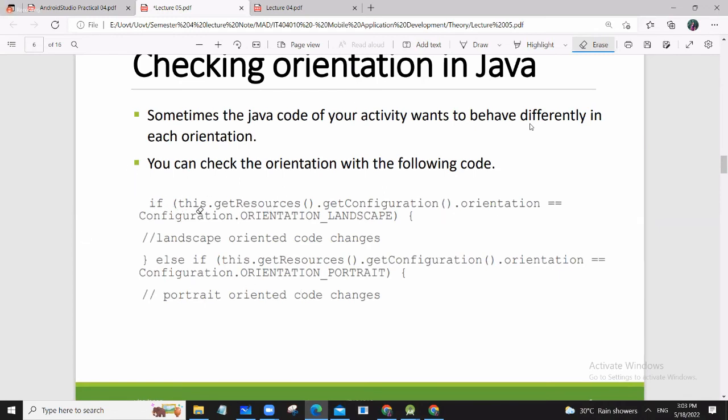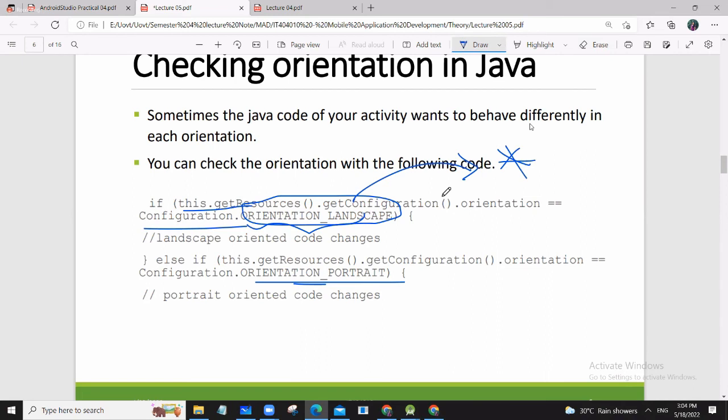So in this case, by using this if condition, you can change the orientation as landscape. If you need to change your application layout to portrait, you can use this piece of code. This is the code: getResources, getConfiguration, orientation is equal to Configuration.ORIENTATION. You can give the orientation that you need. This is the small piece of code to check the orientation within your Java file.